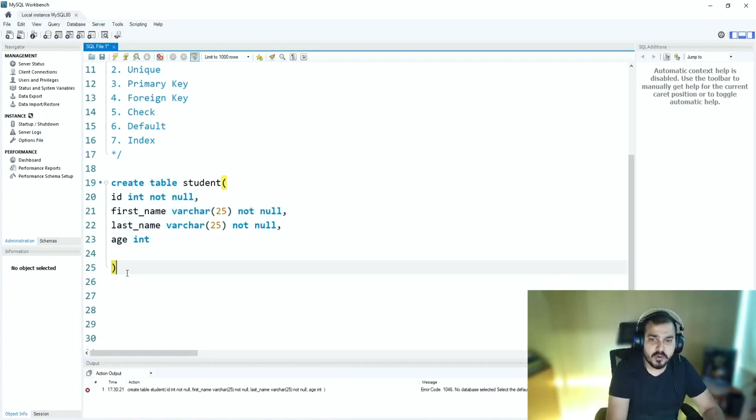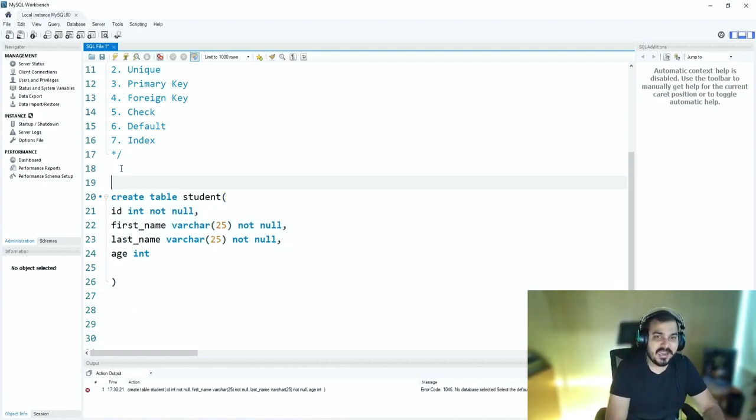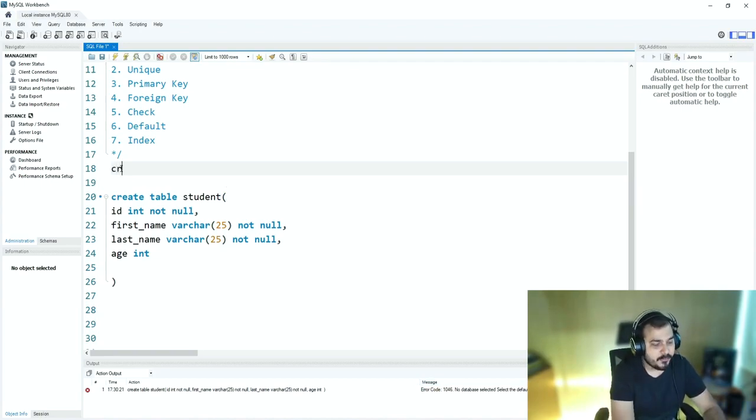So for this I'll just press Control Enter. No database selected, as usual. I did not select any database. So what I'm going to do is say create database, which is called customer. And this will get executed. So the database customer does exist.